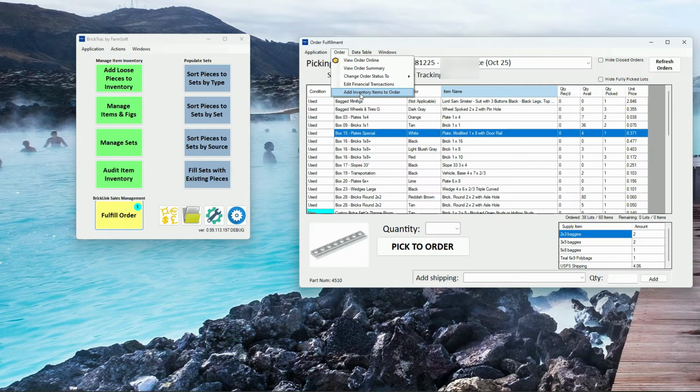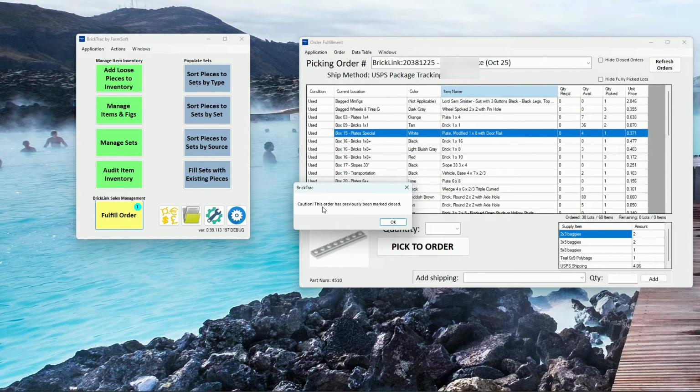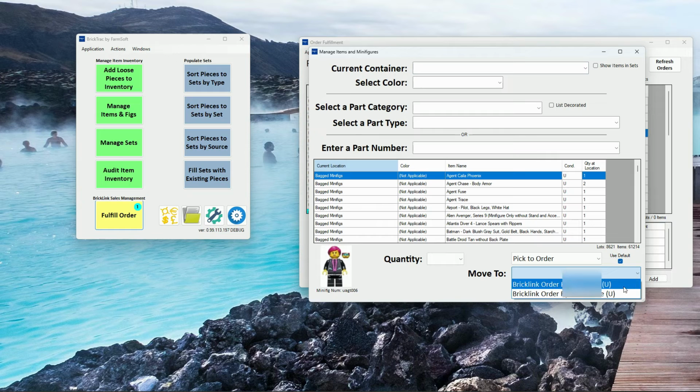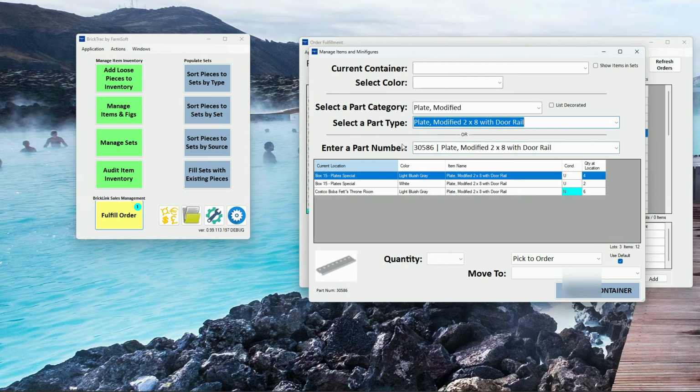If I click it, I get a warning, just so you're aware you're now working with a closed order. I'll click OK, and a special Manage Items form will open that now has a second order in the order box, and this is the closed order that we've just been looking at. It is now possible to filter on 30586, find the parts in box 15, take one of them, move them to the order, and that's that. Once I close this form, that order will be locked again and you won't be able to access it normally. And until I close this form, I can't interact with the rest of BrickLink or BrickTrac at all.